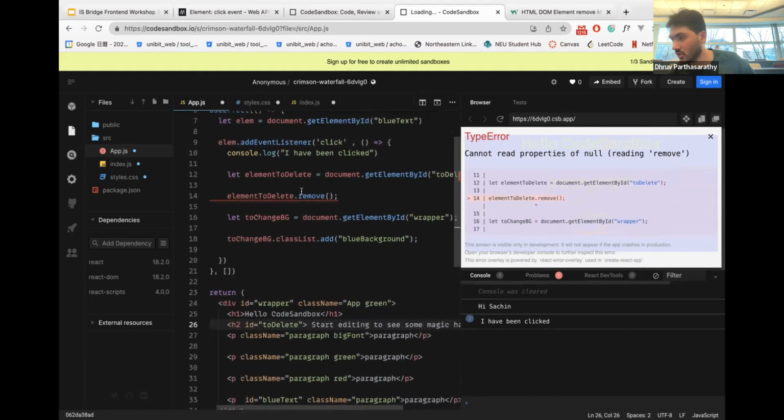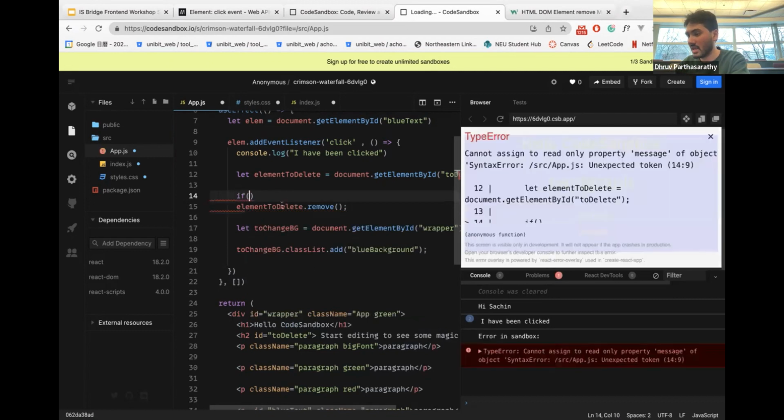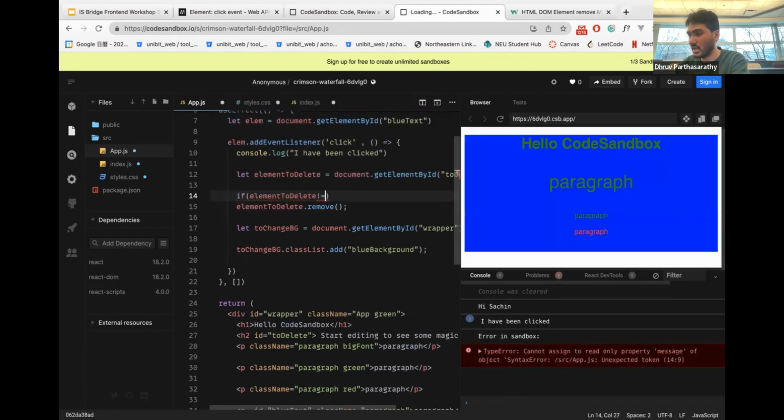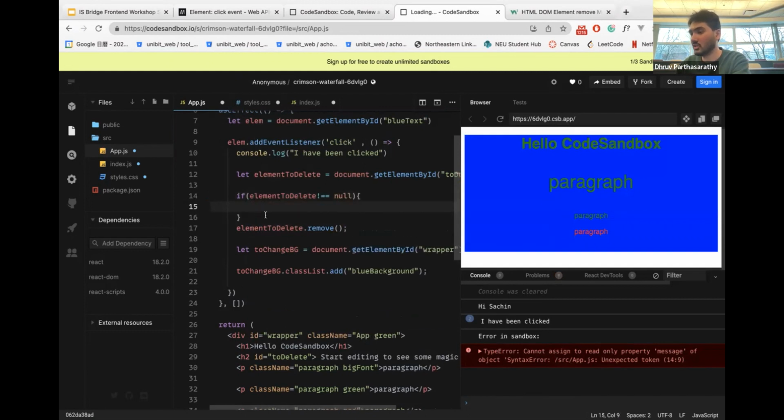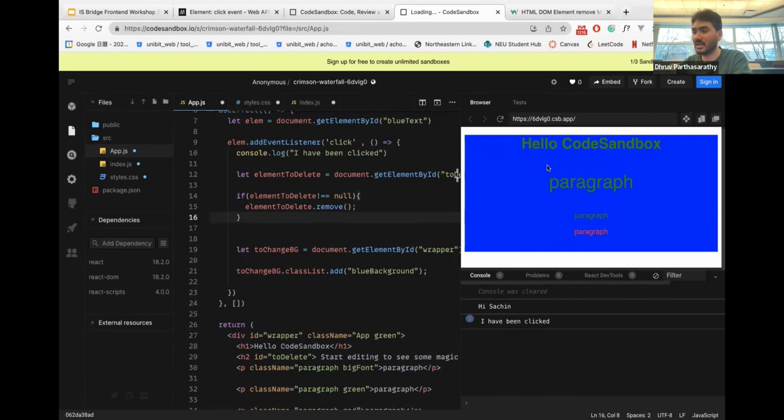Okay, so let's do one thing. Sometimes it so happens that when the code is running, it might not be able to find something, or there might be some errors or edge cases that you might have to handle. So JavaScript comes with conditional statements. So I can say that if element to delete is not equal to null, then do this. This way, your code will not break in the browser, it won't throw this dirty error message. So now I click on this and it worked. It was able to find that element, and we see that that element is no longer present in this DOM, and the entire document has become blue.